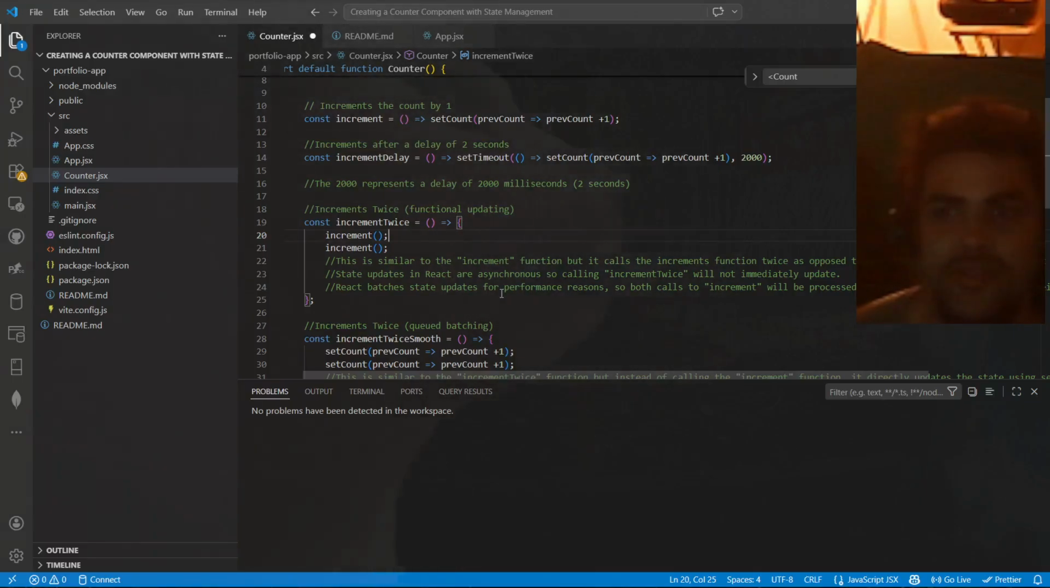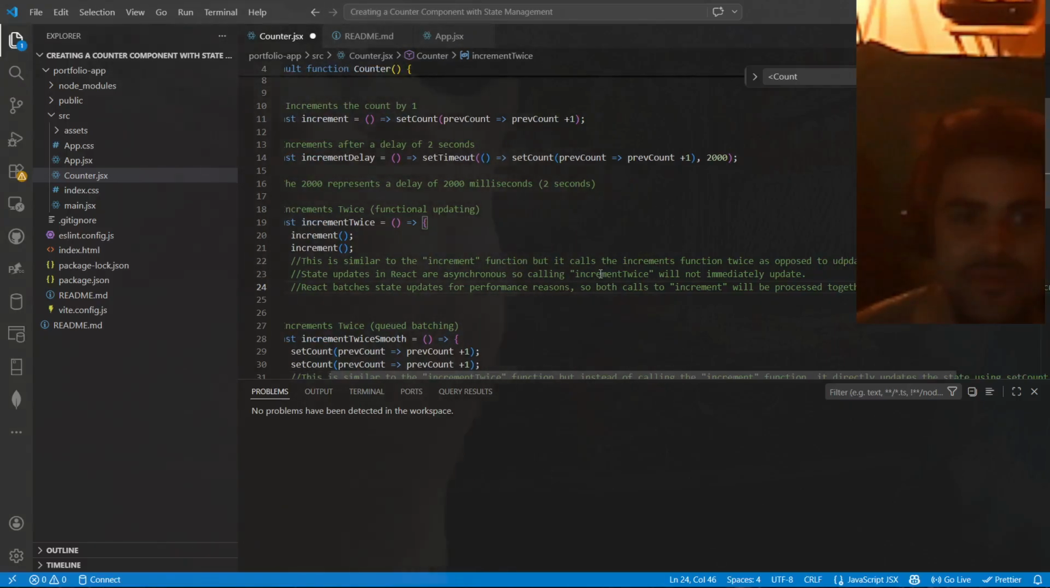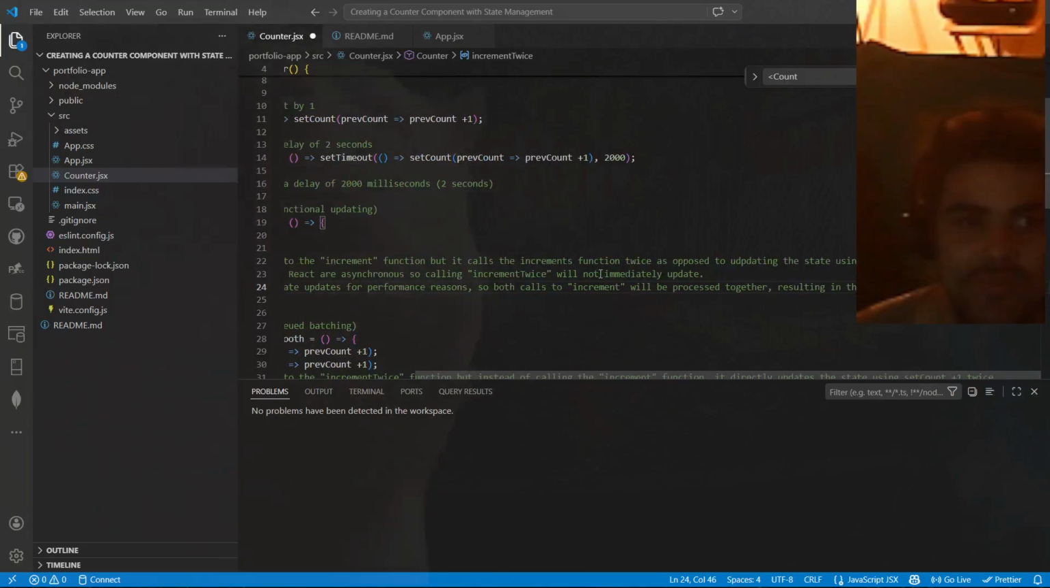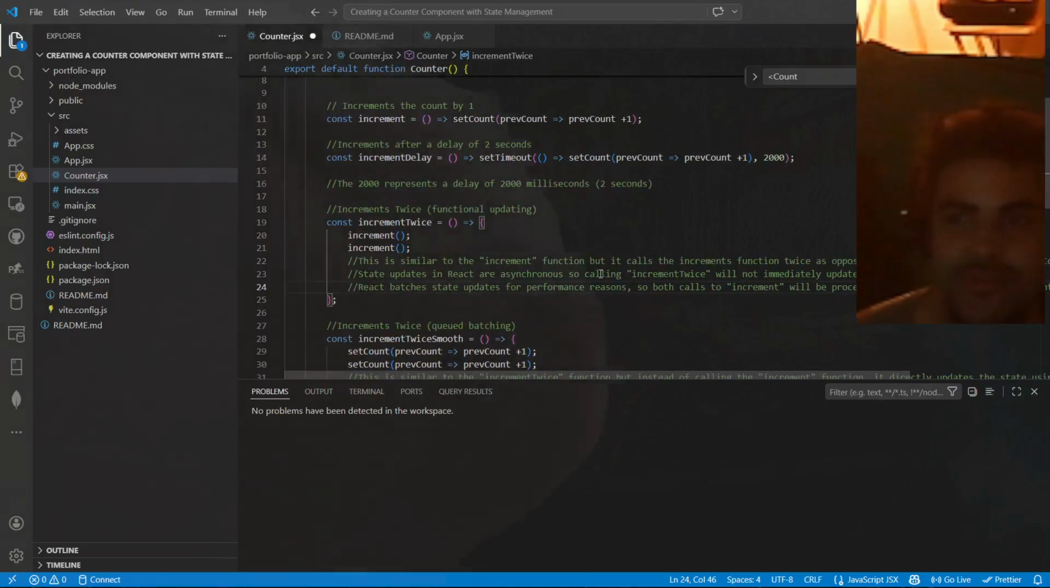The state updates in React are asynchronous, so it actually does immediately update in the new version, but it's not guaranteed. And React batches state updates for performance reasons, so they'll both get processed together, resulting in two happening.